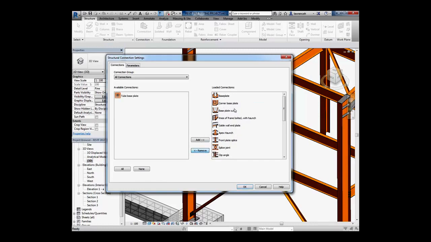If I didn't want to use these, I could remove them, and then they wouldn't appear in the pull down list. As time goes on, this API will be open to third-party developers, so we can expect to see these connections become more and more comprehensive, and perhaps even an interface where we can create our own user connections.